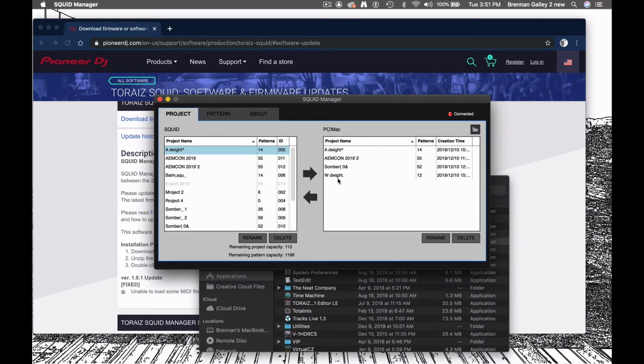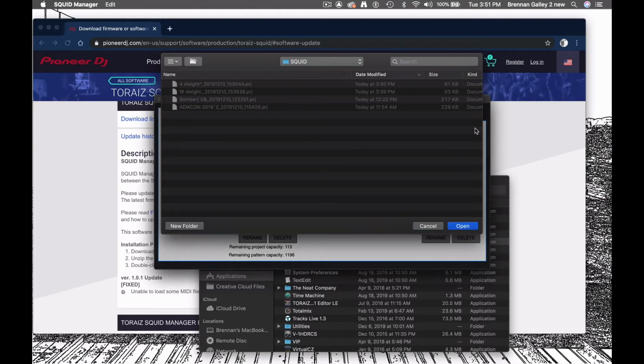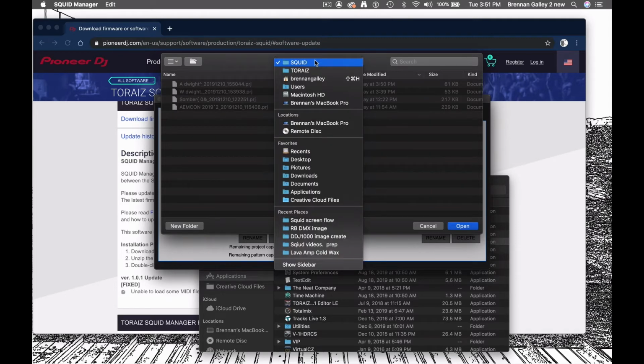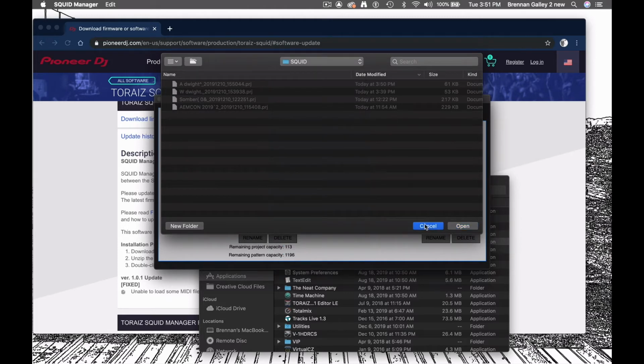If I wanted to see where this file location is in the computer, if I was moving the file around, I have this little folder in the top right. So I can click on there. And then, of course, if I click on here, I can see the tree. So it goes from my main hard drive to a folder called Toraiz to a folder called Squid. And that's where it's saving all these projects down to. So let's cancel out of there.